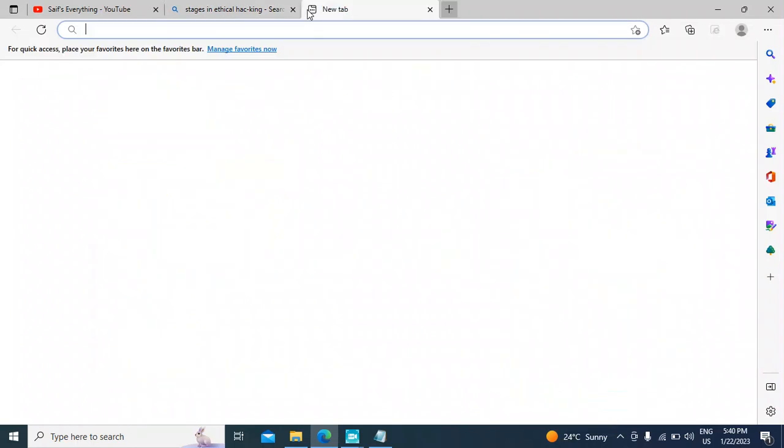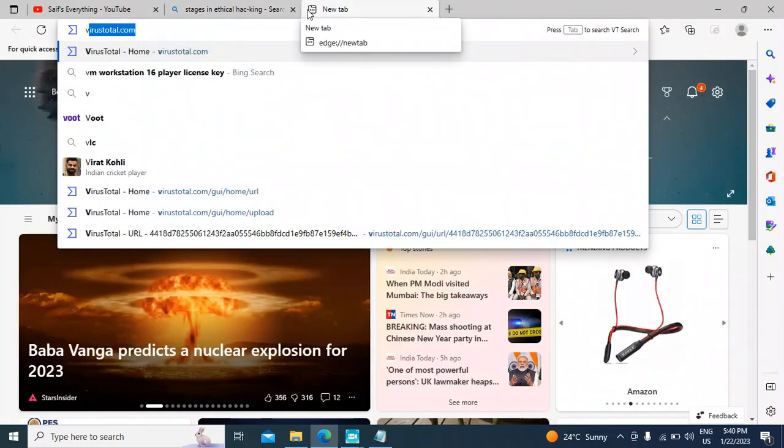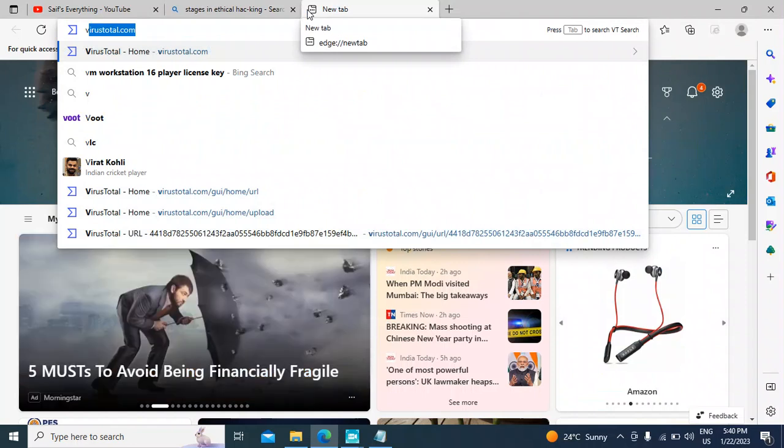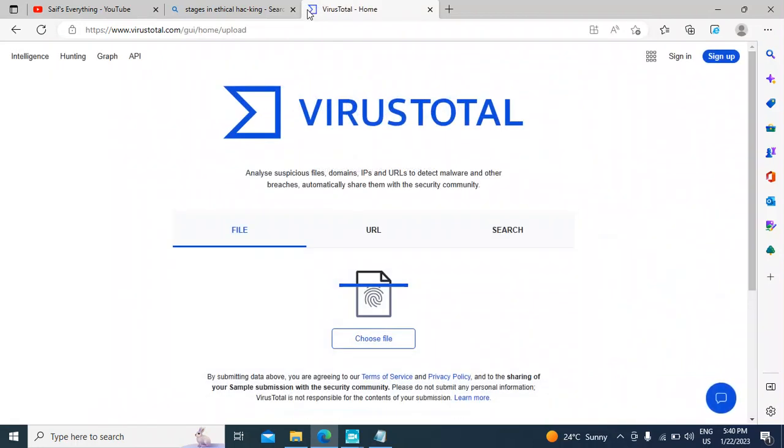I'm going to show you one of the tools that is very common in cybersecurity. The usage of this tool is very common. It is known as virustotal.com. When you get inside this tool, it can provide you a lot of details about anything related to cybersecurity. This is used within cybersecurity, and it is one of the open source intelligence tools.